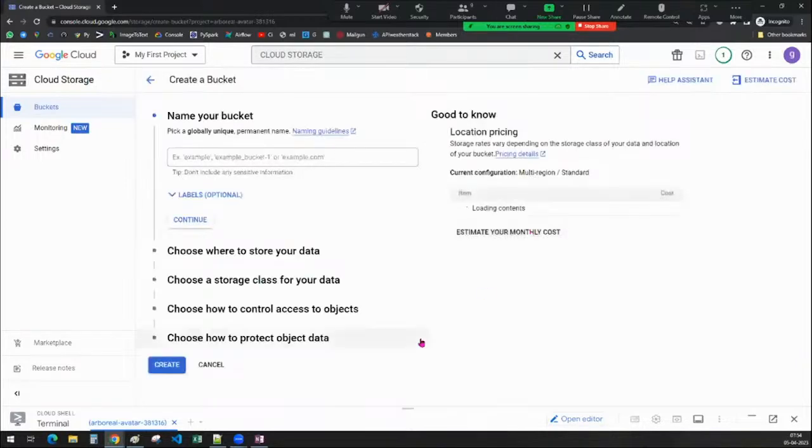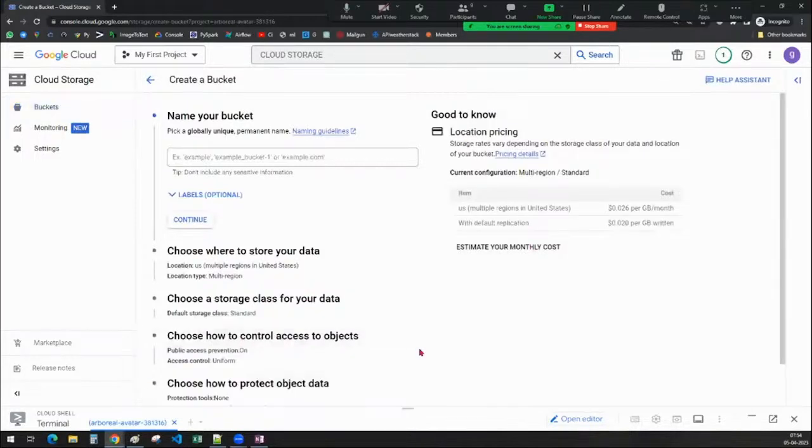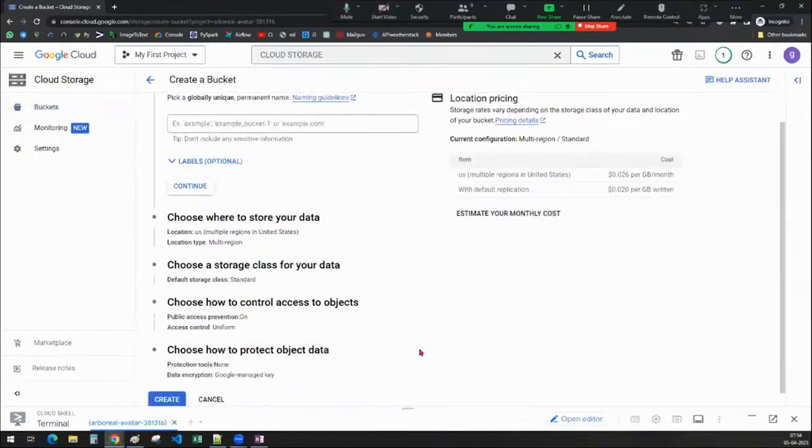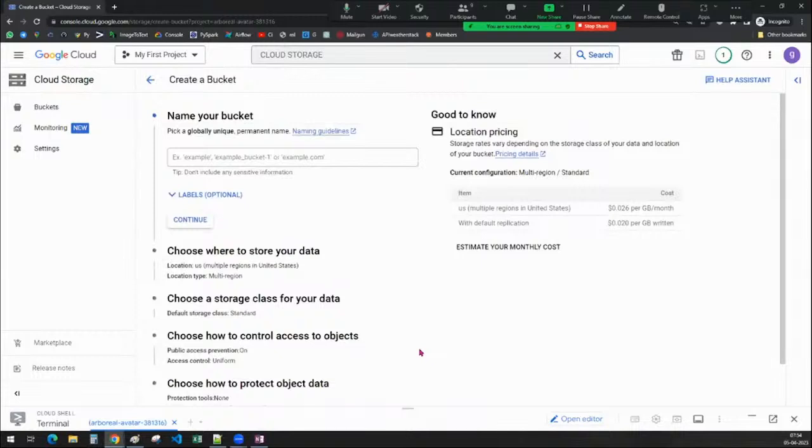When you click on create bucket, as I told you, there are a few things we have to remember while creating a bucket. First thing, while providing a name for your bucket, we have to pick a proper globally unique name. When I say globally unique name, no one has used this particular name so far as a Google Cloud Storage bucket.